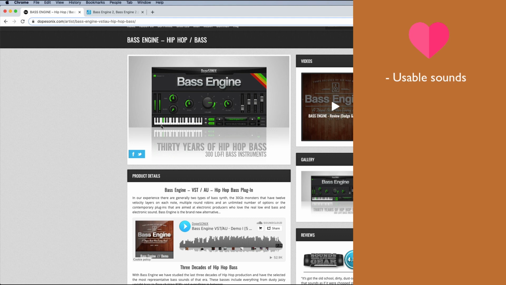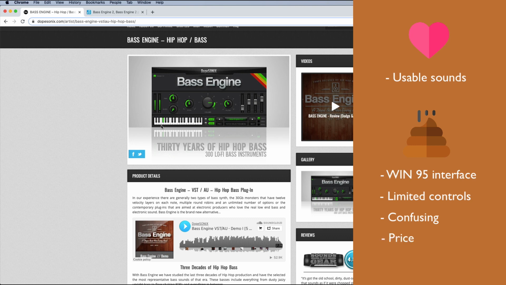Now, what is the bad about this? What I don't like is an ugly interface. It looks like it was released when Windows 95 was released. Yeah, very limited controls and features, confusing navigation, and again, the price is $80 or $74. So no, man, don't buy this plugin.